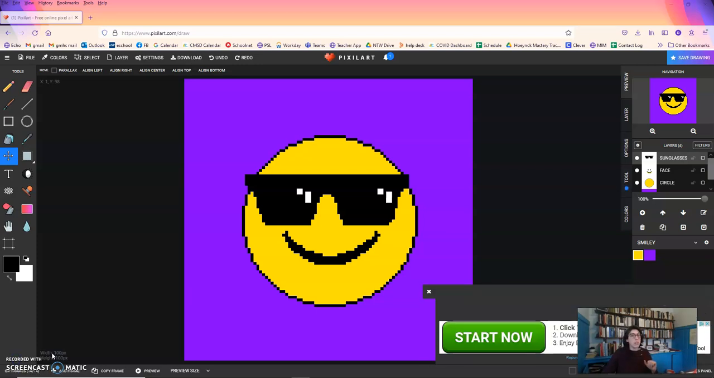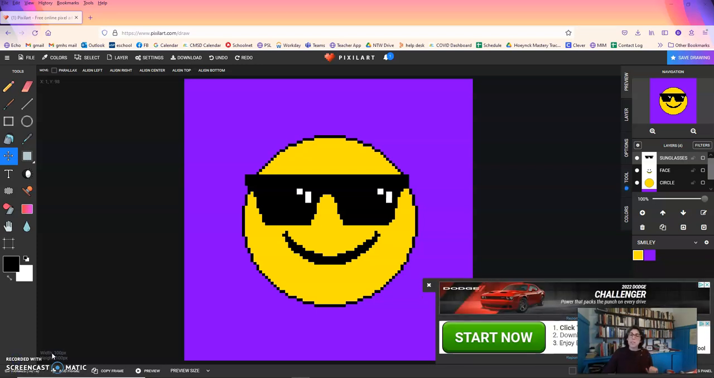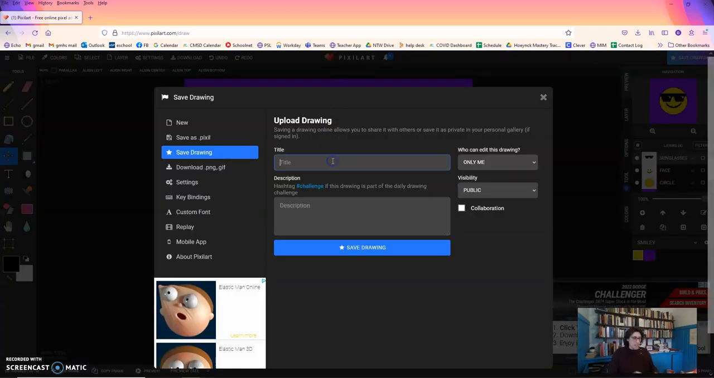I am going to show you one more thing you can add to this before you turn it in, but this is a great time to save our work. So let's hit Save Drawing. Put a title, whatever you want it to be. And then you can decide that other people can edit it. I would leave that on only me. And you can choose whether you want the drawing to be publicly visible, unlisted, or private. I'm going to set it to private, so only I can see it. And then I can save it. That's going to let me come back and work on it again when I'm signed on to my account from any computer.